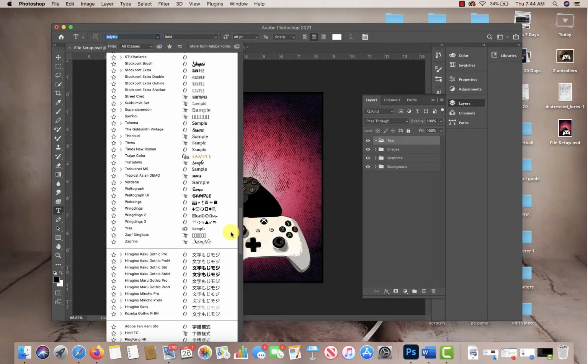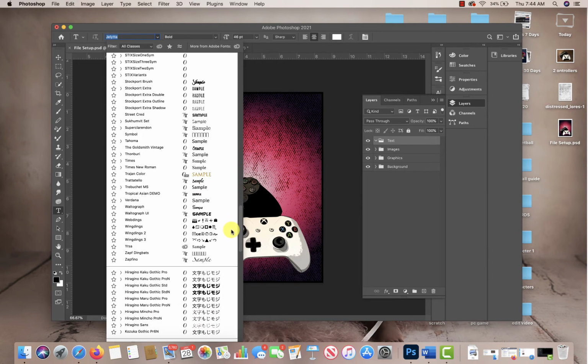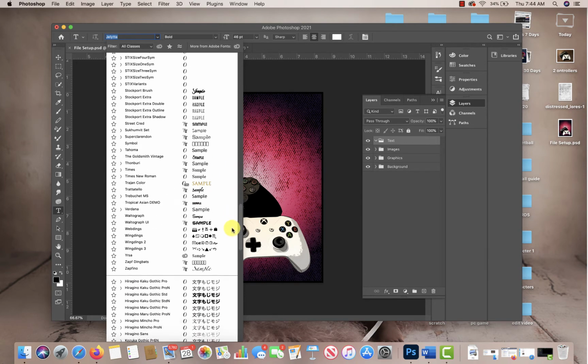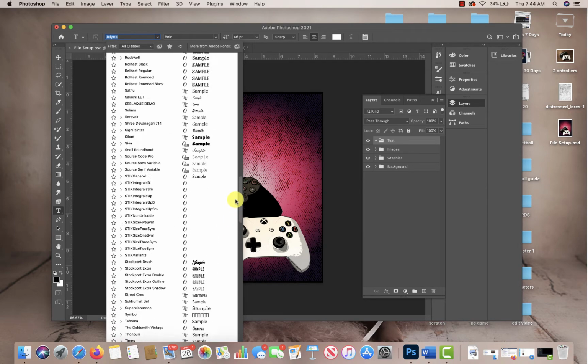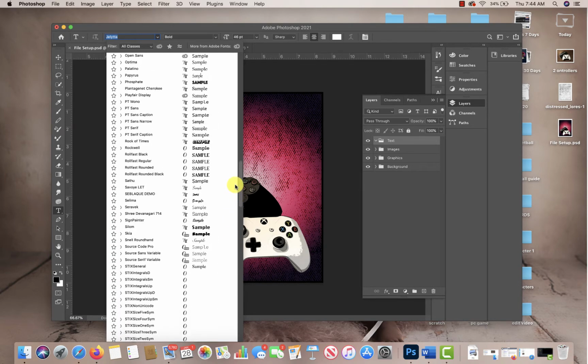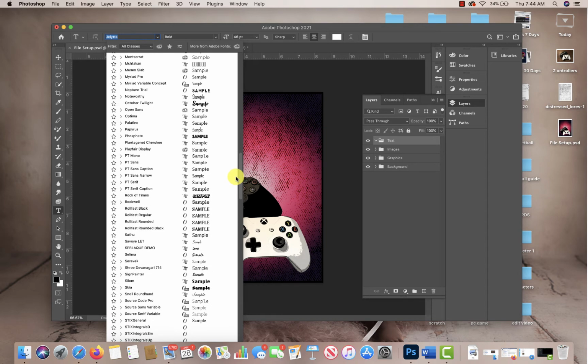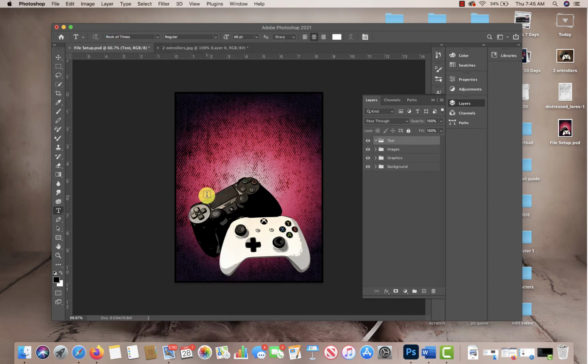So let me see if I have techno on here. I don't have techno on this computer, so I'm just looking for something that looks kind of digital. It's up to you what you want. This one is Rock of Times. It's not really digital, but it'll work. My color right here is white, and that's fine. And I have 46 point. It's going to change that size anyway.